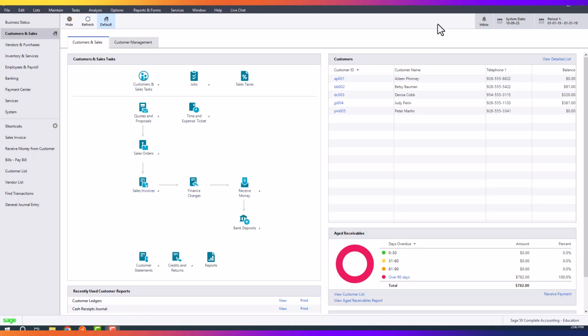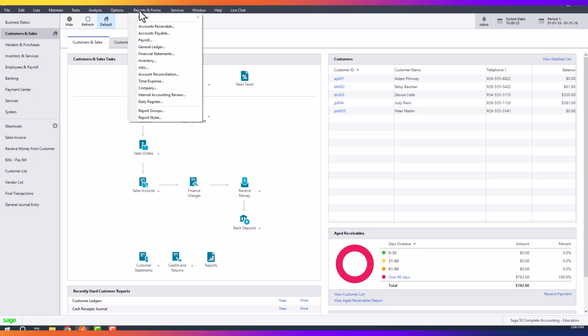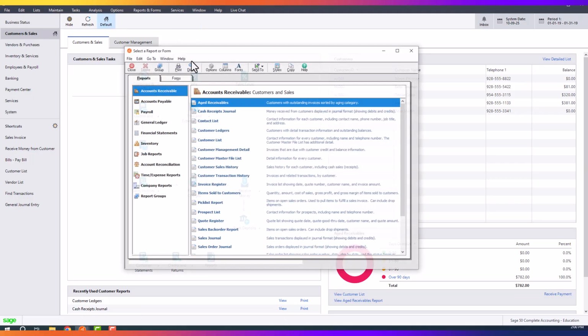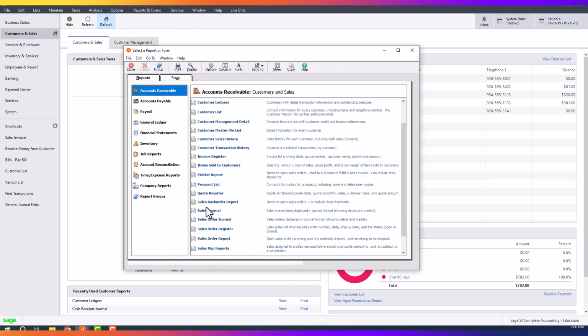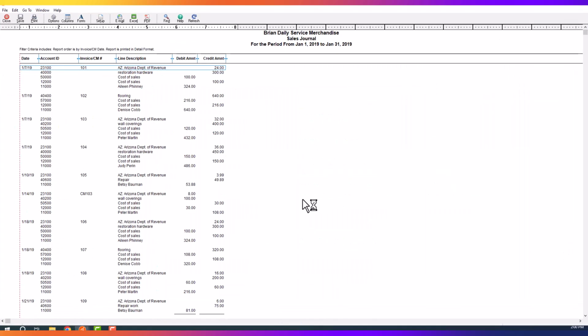All right, so now we're going to run some reports that reflect some of the transactions that we've recorded in the last 3 chapters. So the first one we're going to run is our sales journal. To run it, we go to Reports and Forms and then select the Accounts Receivable category. And then from here, we're going to find our sales journal. Double click on that, pull up that report.